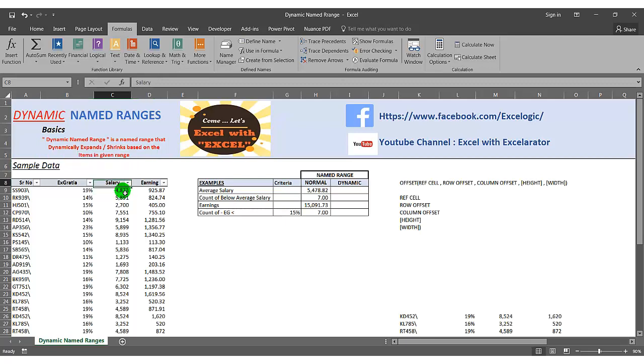Same with the column. If I want to select 1281, then I will go down rows 1, 2, 3, 4, 5 and 1, so column offset will be 1. Similarly for height, if I want to choose these 4, then height would be 4. If I want to select all these, then height would be 4 and width will be 1. That's how the OFFSET function works.